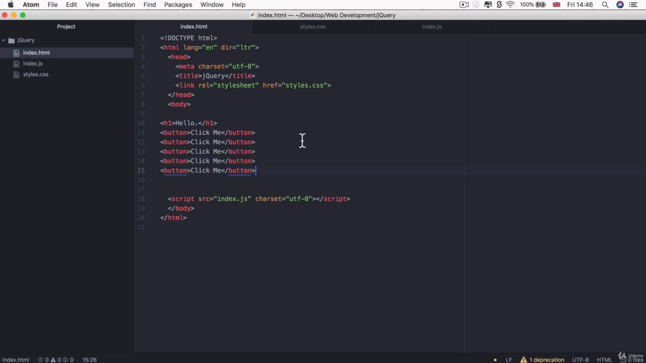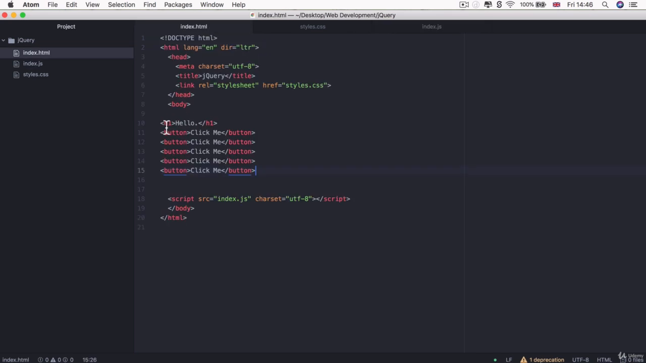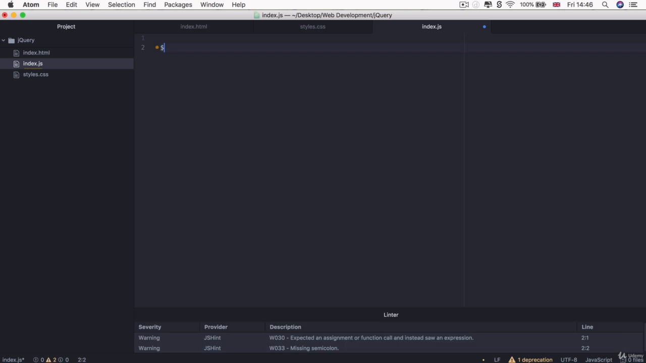And I'm going to use the same code that I showed you in the last lesson to write some jQuery that's going to change the text color of our h1 to red. So we're going to start off with the $, which is short for jQuery.